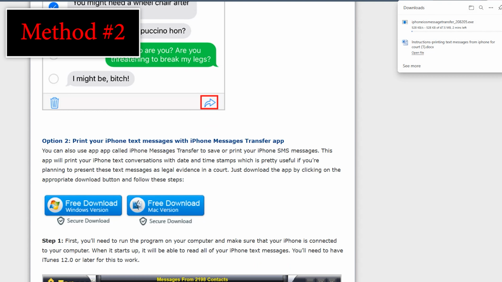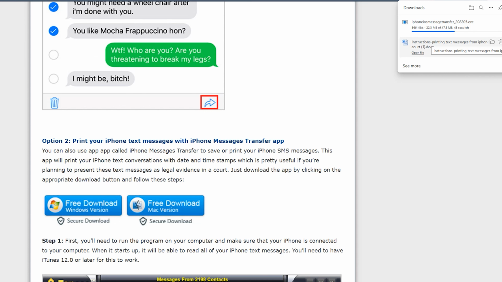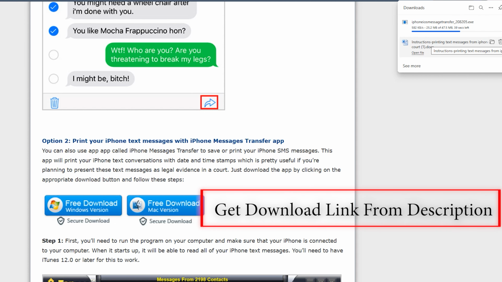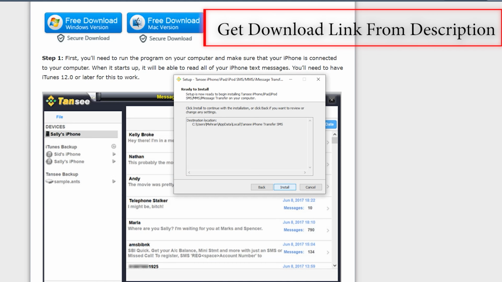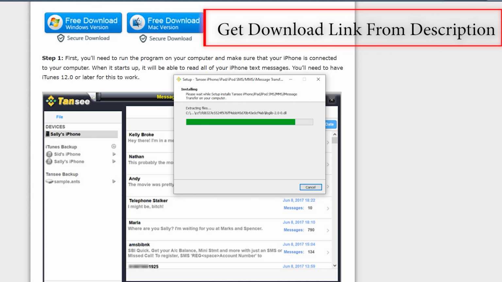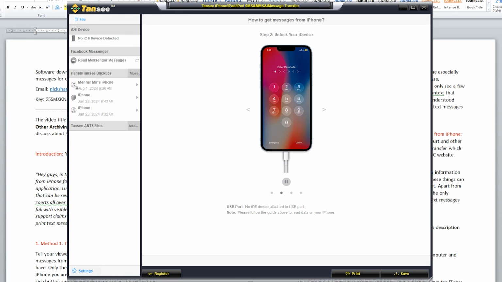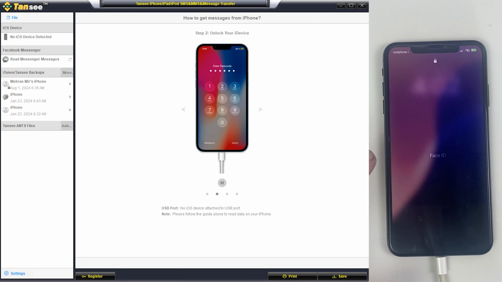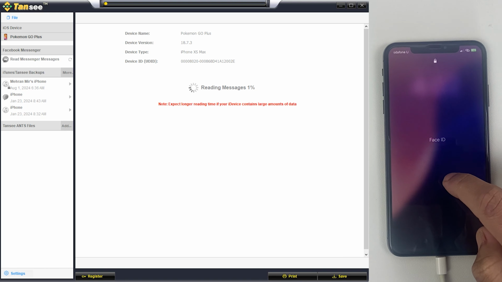In the second method, I will show you how to print text messages for court and other legal purposes with the help of a computer app called iMessages Transfer, which can be downloaded for Windows and Mac from the iPhone to PC website. I've already mentioned the download link in the description. The iMessages Transfer app can print text messages with all important meta information like date and timestamps, sender name and phone number. All of these things can really help you if you are planning to print your text messages for court.